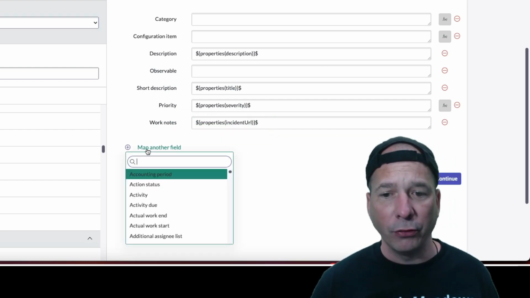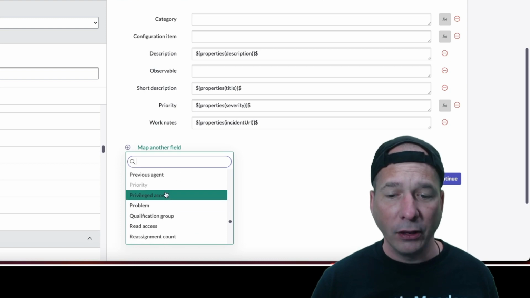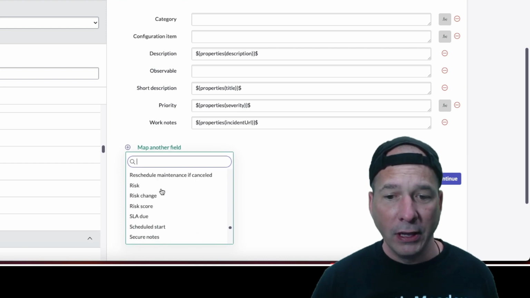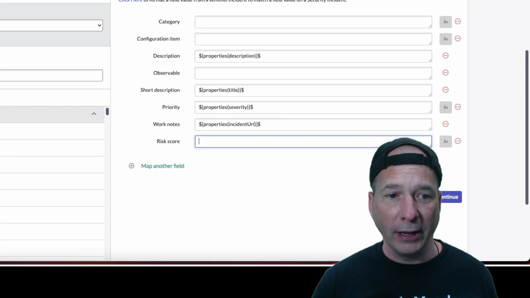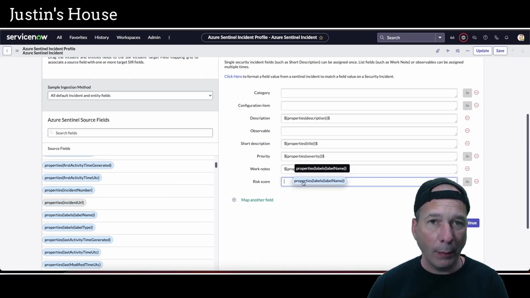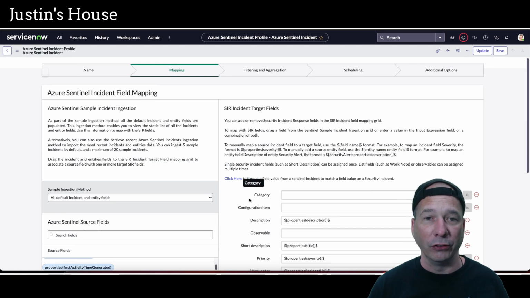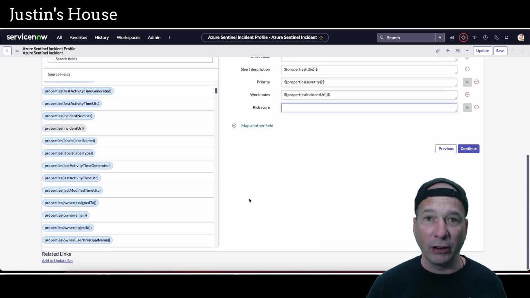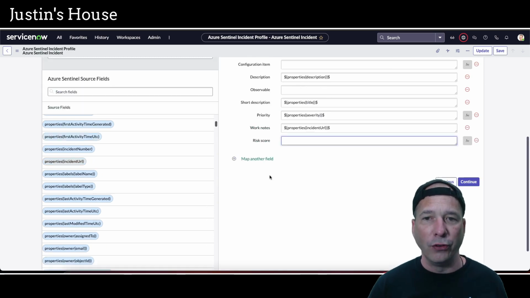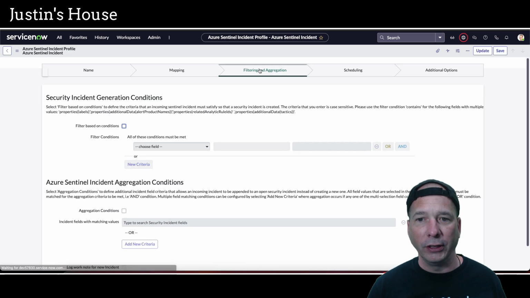And I can map another field. So any field in ServiceNow, you can scroll and see them all. I can do any of this and add it to my form, and then I can come over here and grab a source field and map it over. Now that one I'm doing makes absolutely no sense, but I'm trying to illustrate how easy it was to set up this integration. So it wasn't a bunch of scripting. Actually, I never touched a script in all this. It was dragging and dropping and configuring that. And the last part I'll leave you on is the filtering and aggregating.